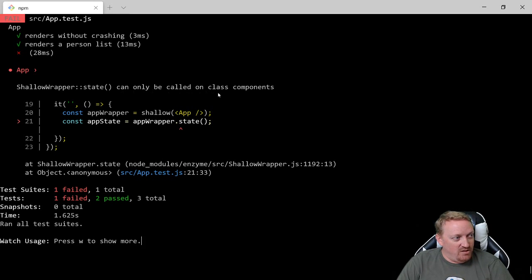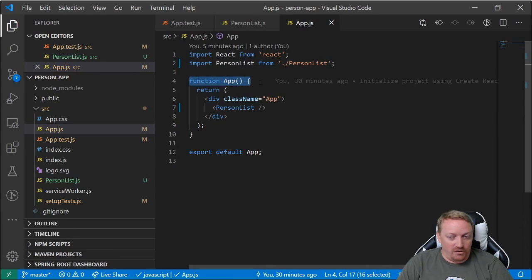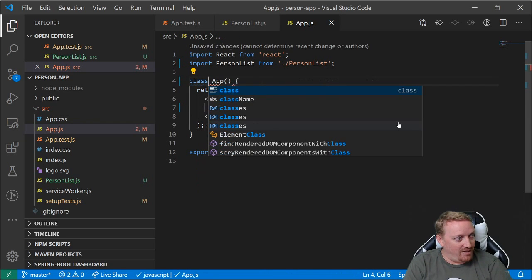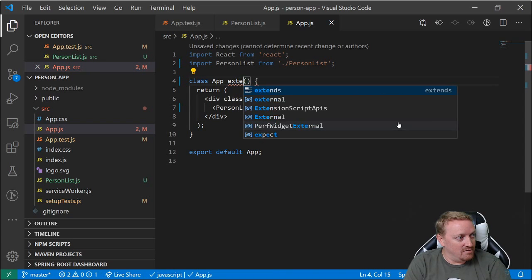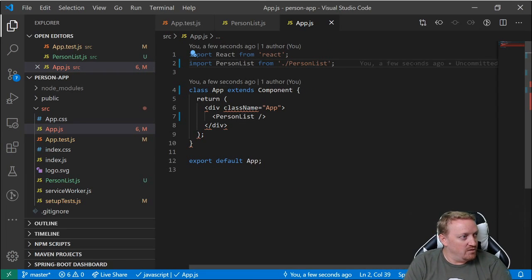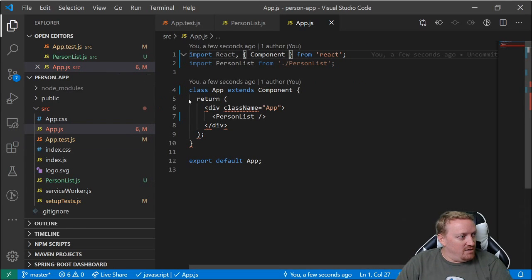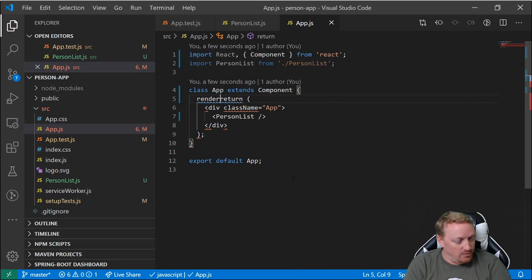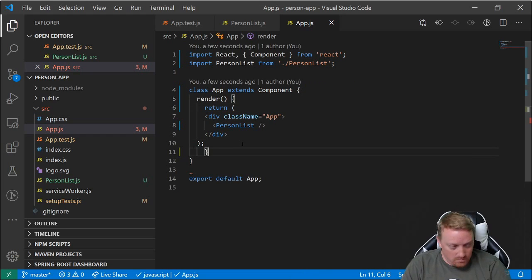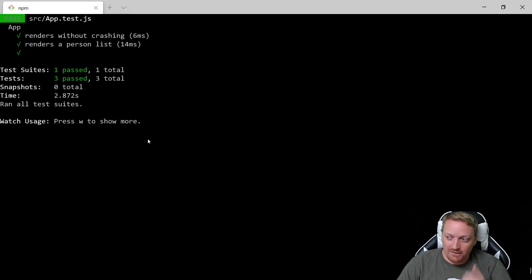Okay, let's take a look at our test and see, uh-oh, we have a failing test. Shallow wrapper state can only be called on class components. So state does not exist on functional components, which, if we take a look at our app.js file, it is a functional component. It is not a class component. So I'm going to fix this by converting this to a class called app, which extends component, which I'm going to import up above here from React. And then I need to change this return to render. All right, now let's take a look at our tests. And we pass. Okay, good.